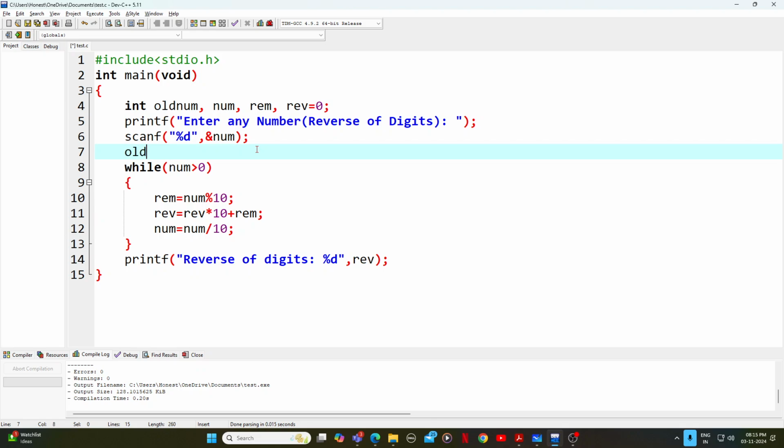How can we copy? Old num equals num. Now the actual number will be available after this loop also. The actual number will be available inside this old number.